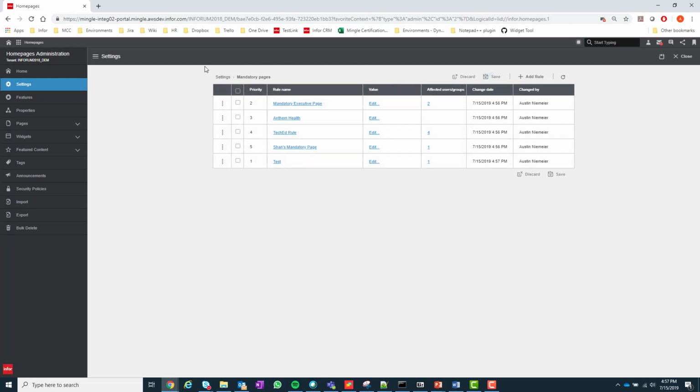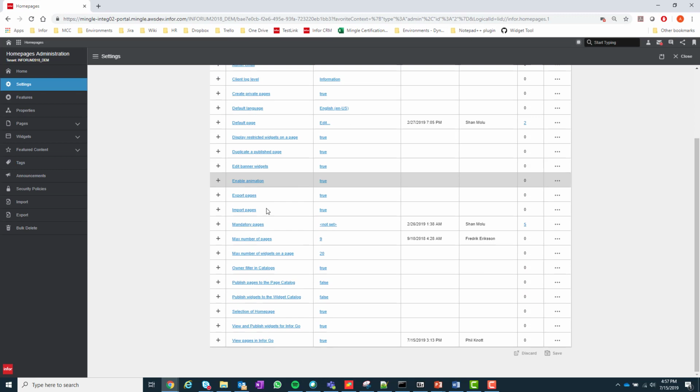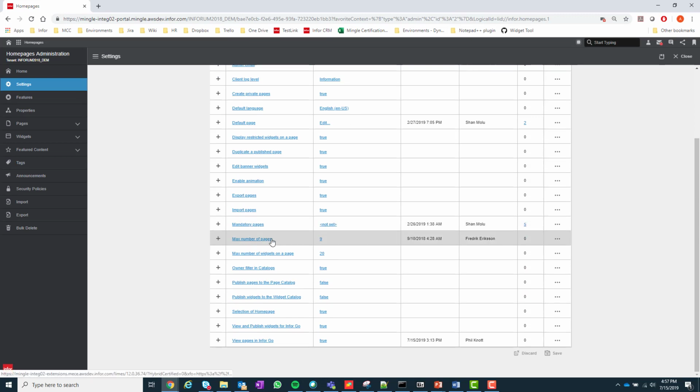Lastly is the max number of pages setting. This setting, as explained by its name, allows you to set the max number of pages an end user can have. You can set this at the tenant level or you can set a rule for an individual user or IFS security role. For this example, I'm going to set it at the tenant level.